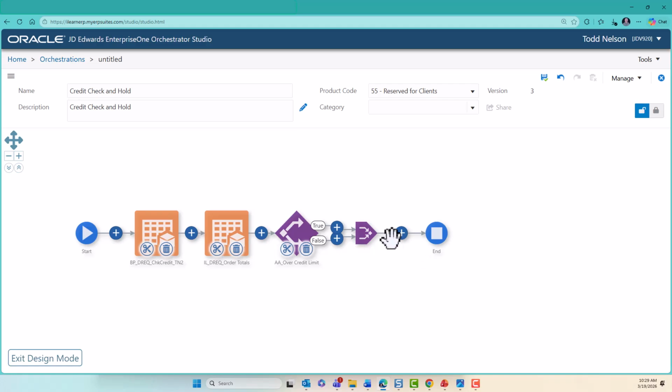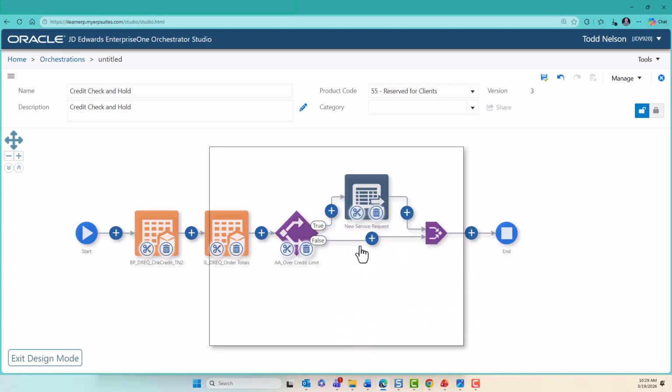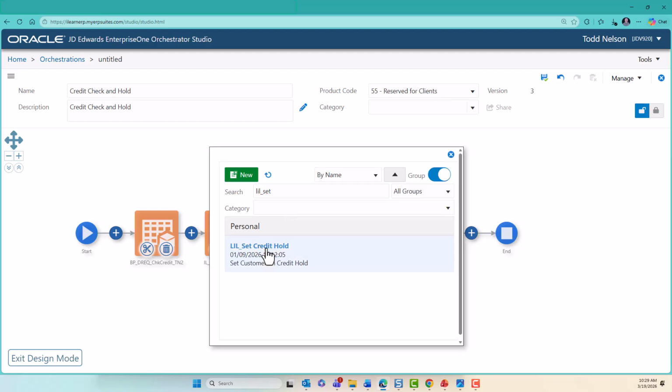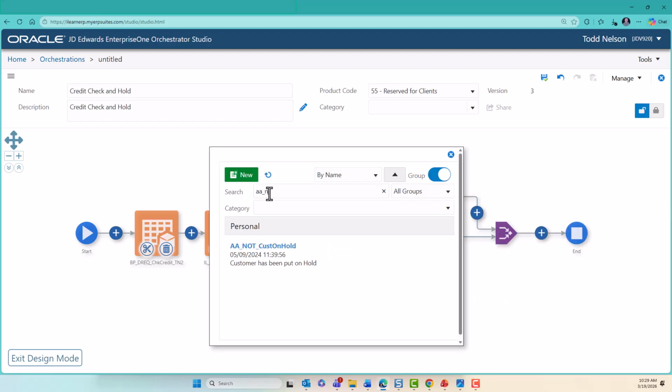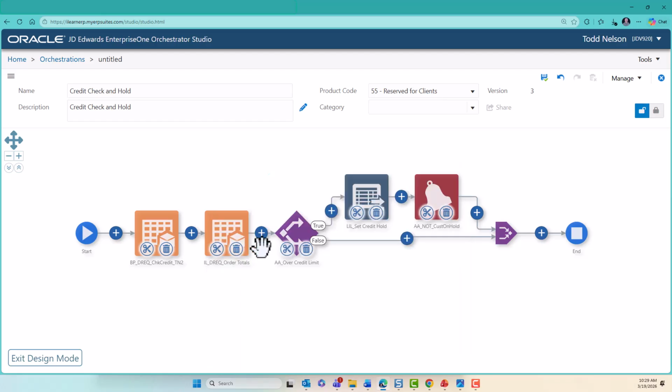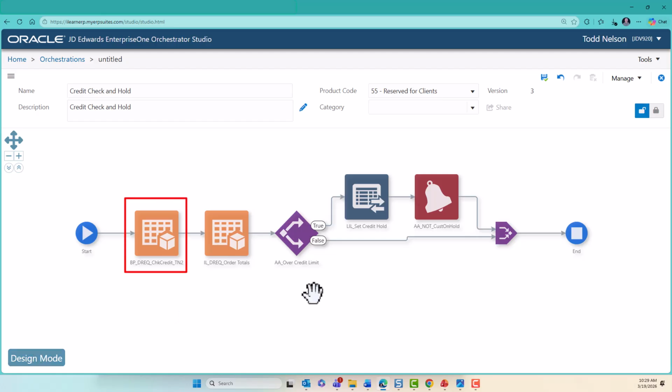So if in fact the customer is over their credit limit, we want to use a form request to put the customer on hold. And after that, we would have a notification to notify the account manager. So you don't want to build all 5 parts at once and then hit run. First, you really want to add that credit limit data request and test it.